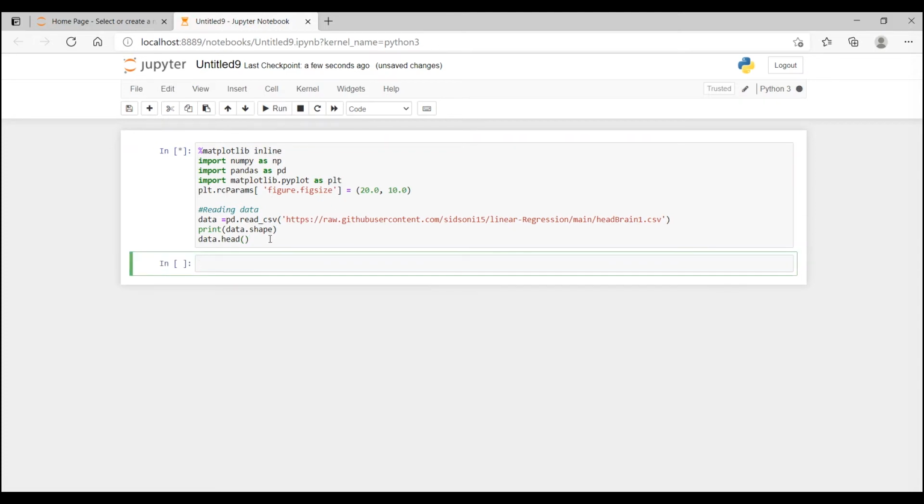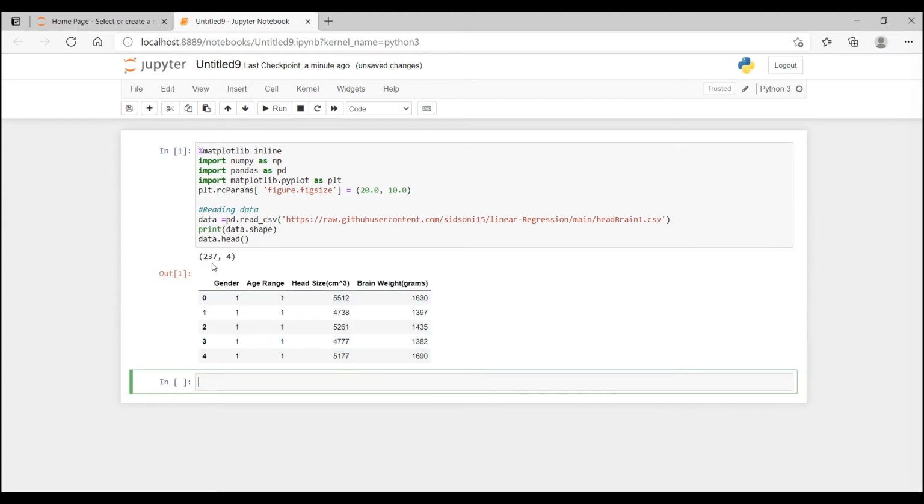But this asterisk symbolizes that it is still executing. So there's an output. Our dataset consists of 237 rows and 4 columns. We have columns as gender, age range, head size in centimeter cube, and brain weight in grams. So there's our sample dataset. This is how it looks. It consists of all these values.